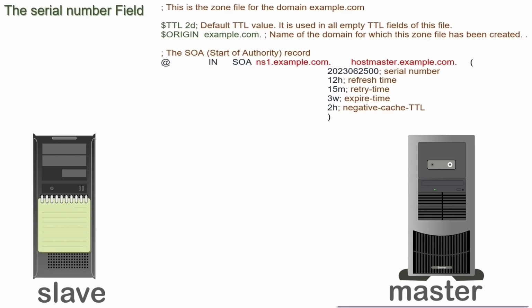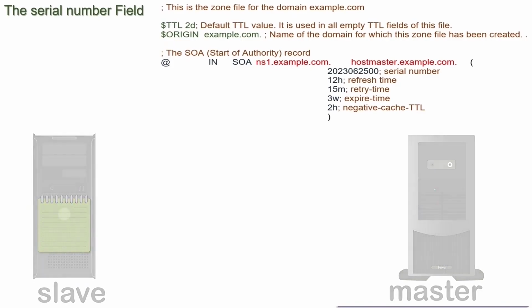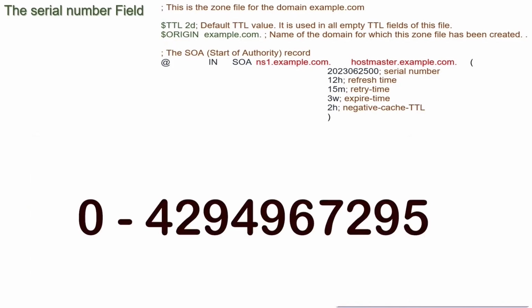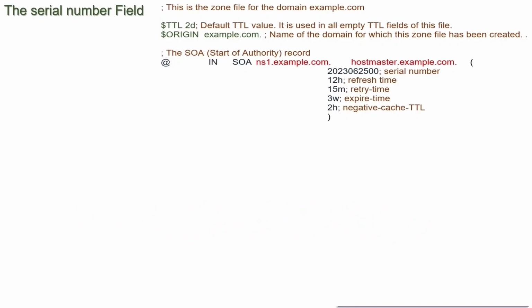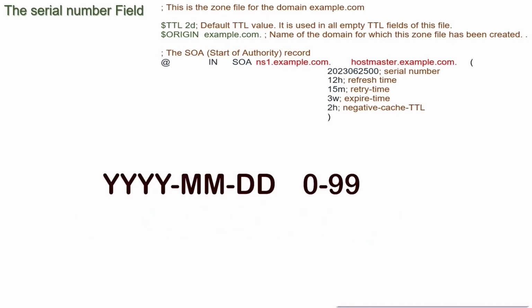It uses the start of authority record serial number to detect changes in the master name server's zone file. Since the slave name server uses this number to detect changes, you need to update this number every time you make a change to this file. There is no predefined rule for this number. You can use any number from this range. Usually, administrators use the current date in the YYMMDD format and an incremental sequence number from the range 0 to 99 to generate a unique and updated serial number for every change they make in the file.